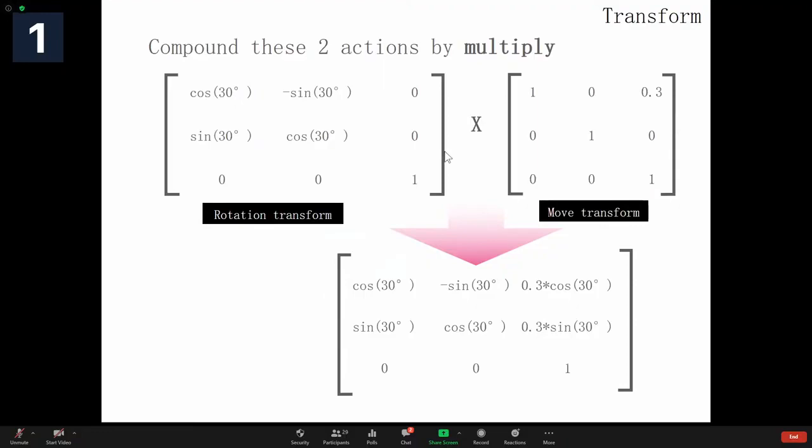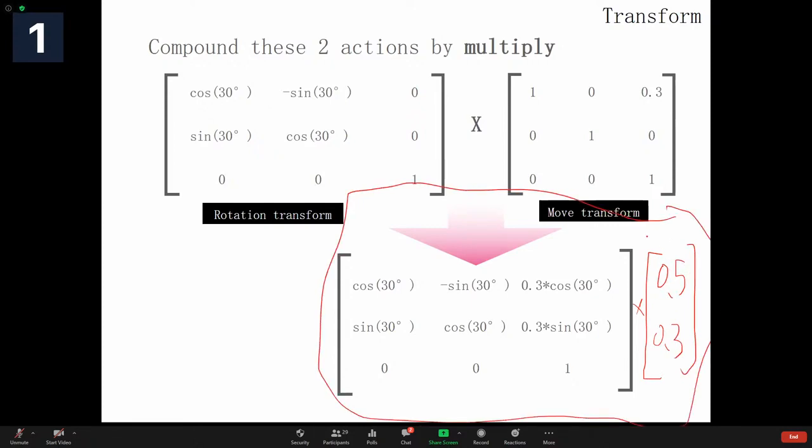So if I multiply a vector here, for example, I can get the final result of the new location. It includes rotation and movement.